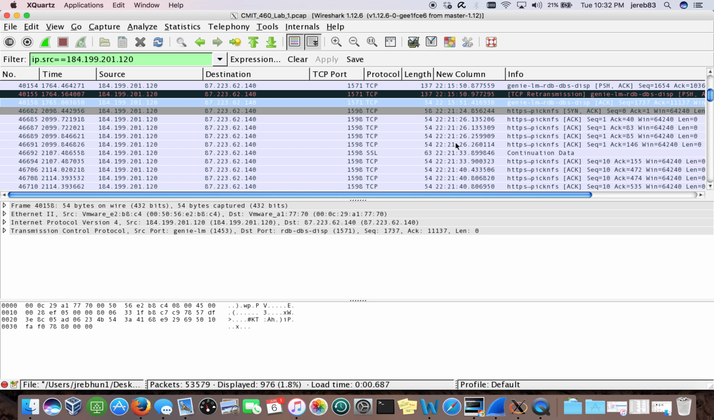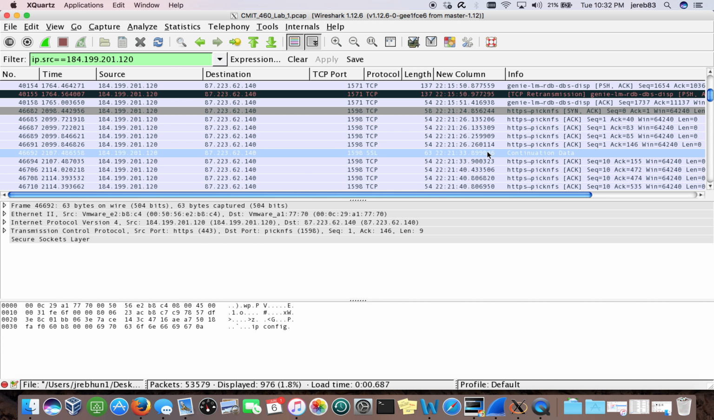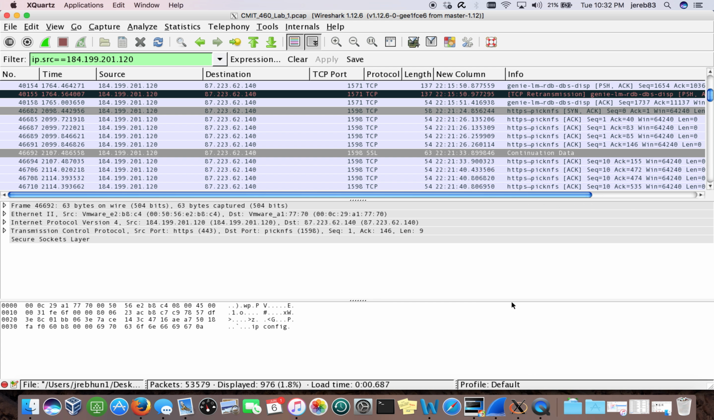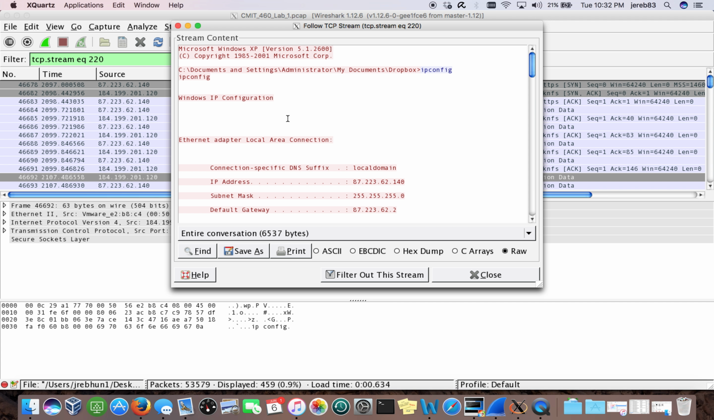So we got the handshake going on here. Continuation data is very important because this is where the fun stuff is going to be. This is probably a payload with something in it. So we do follow TCP stream, and you're going to see, there you go. This is what that particular thing was doing. So it was trying to connect to our computer and running different commands.